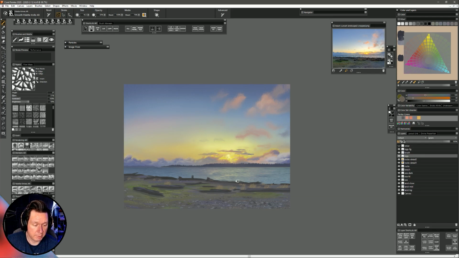Use kind of a warmer brown there on these logs that are closer to the light. And then when you move away from the light, they can get cooler.